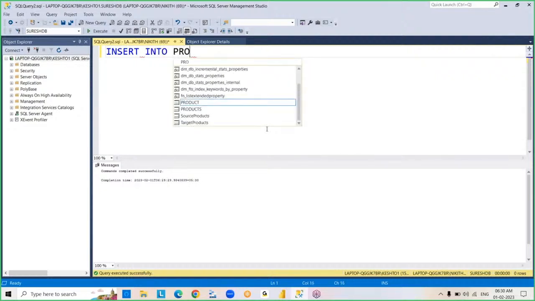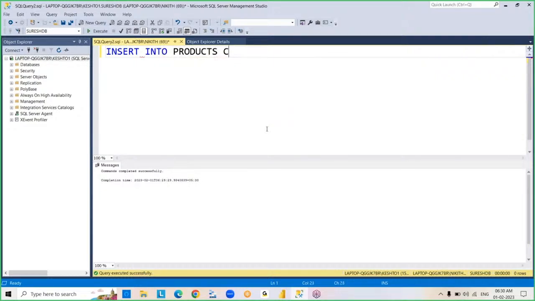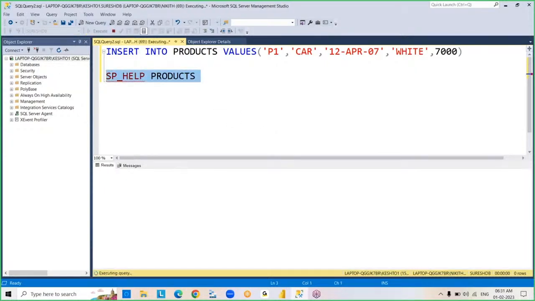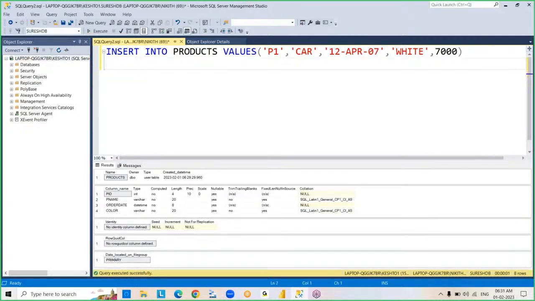Suppose insert into products values, keywords, syntax: product ID, suppose P1, product name, suppose car, next order date, some date here, comma, color of the product, white color, comma, sales amount, something like this. See this data. What happened? 1, 2, 3, 4, 5. How many columns are there in the table? sp_help products. Oh, only 4 columns available.